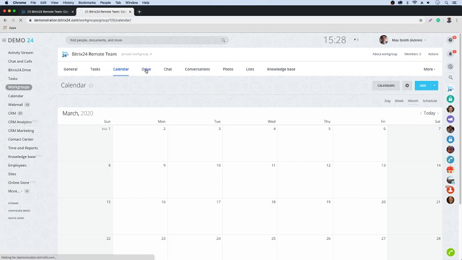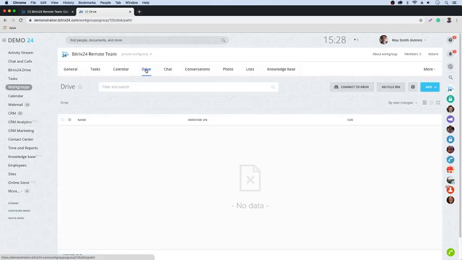We've only got a couple more features inside the work group itself. So another space inside the work group that is solely for this particular group is the drive. Now the drive is obviously a fantastic tool to store the assets for this particular group. So for remote working, we might want to upload anything from recordings. If we're doing this particular live session, we're going to have a recording.